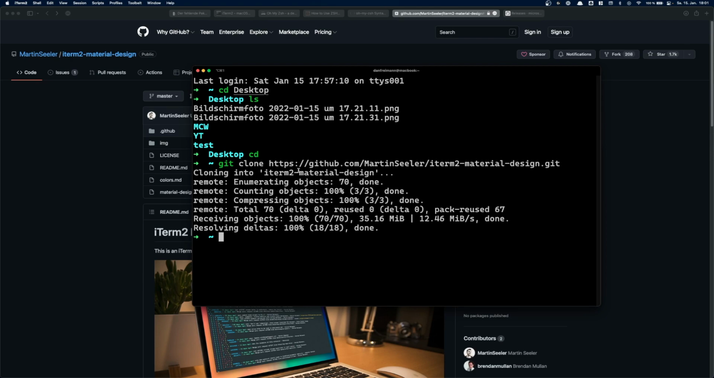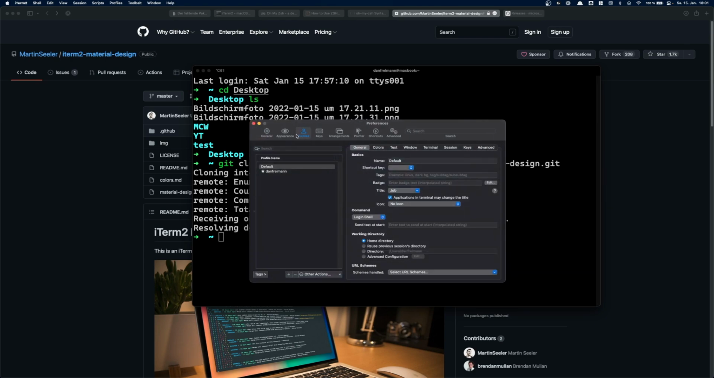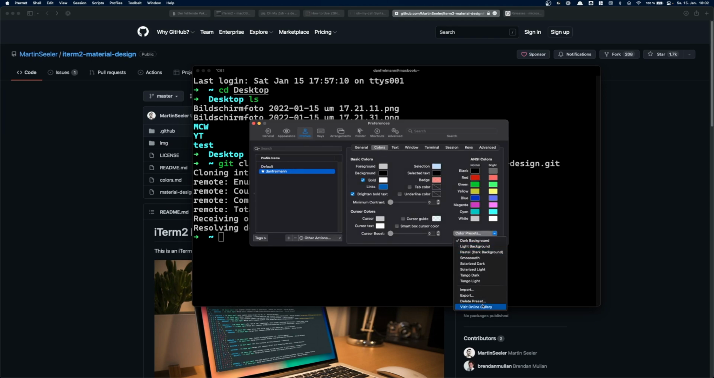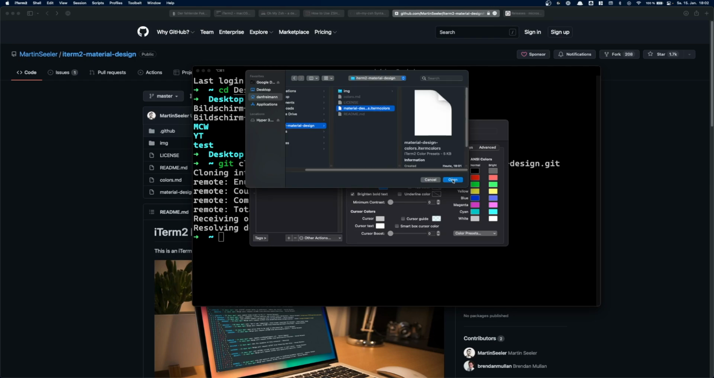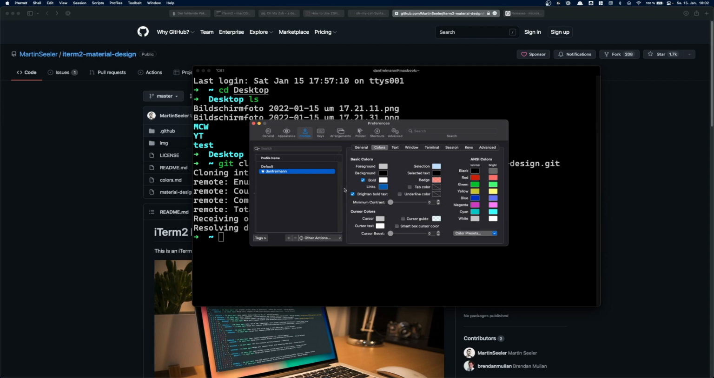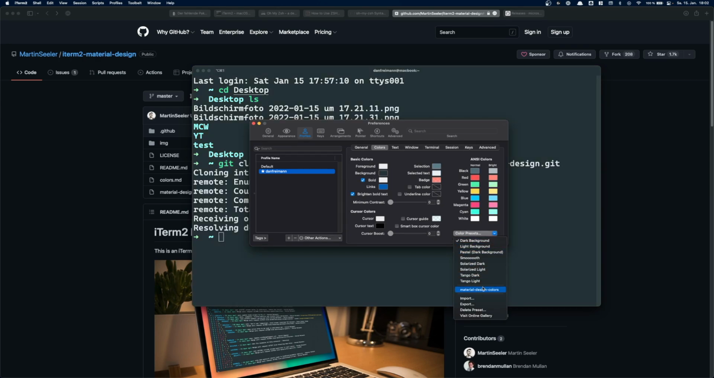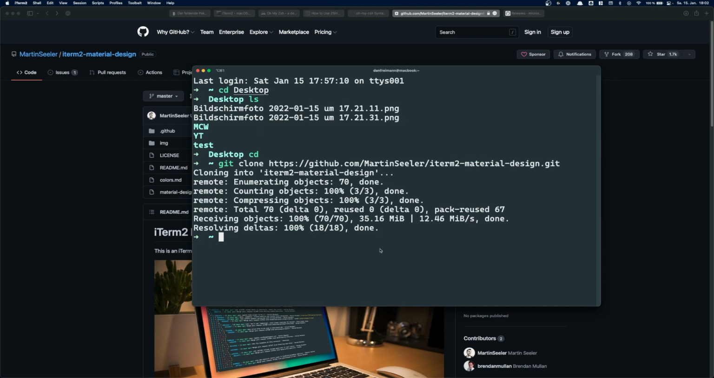After you clone it, you go into the preferences, into your profile, change to your default profile, and go into colors, color presets, and import. And now you can go into the iTerm2 material design and open this one up. Now you imported it, but you also have to use it. You already see in the background it's changing the theme. After you changed it, it looks like this.